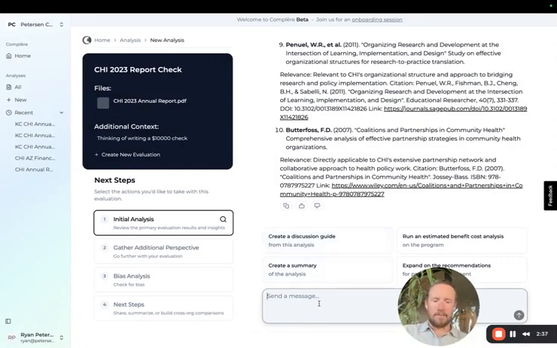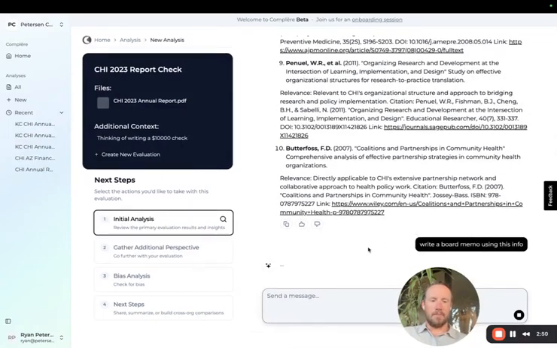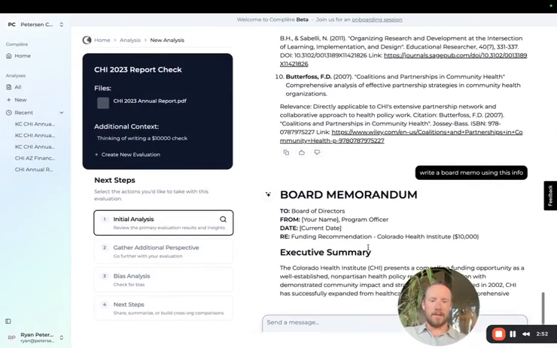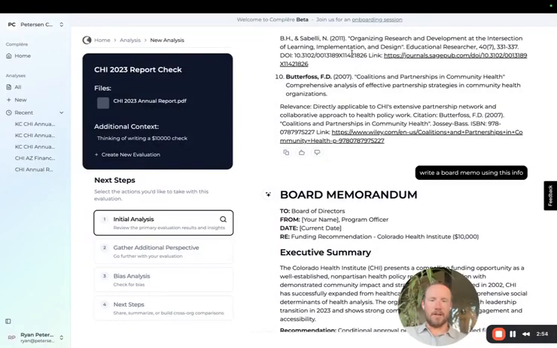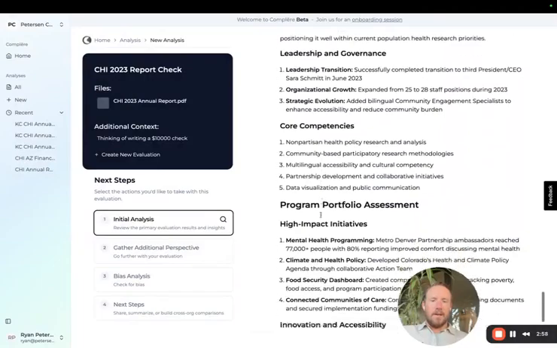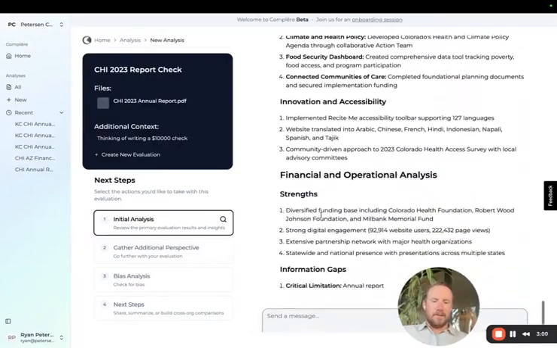enter a custom prompt here of write a board memo using this info, and it will produce that output in a memo format, pulling in the information from the analysis on this document. And this will produce a fairly detailed analysis.